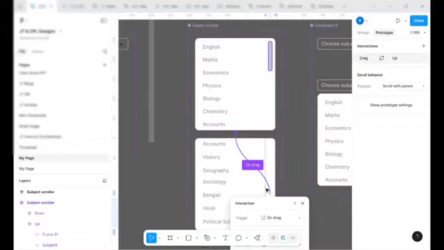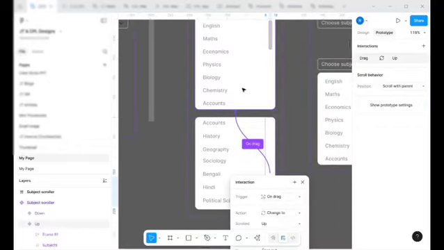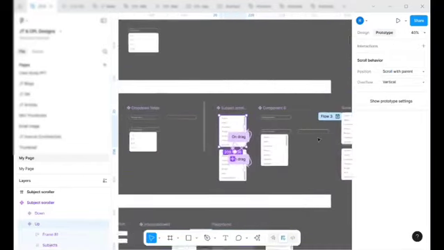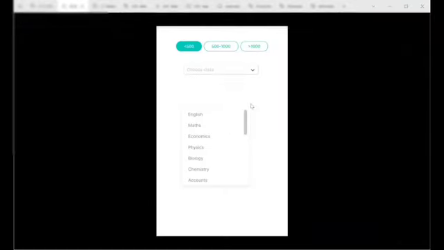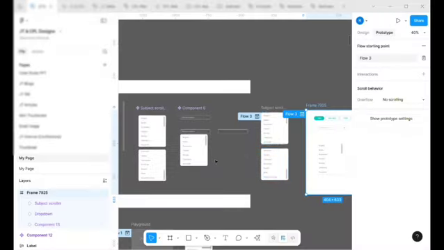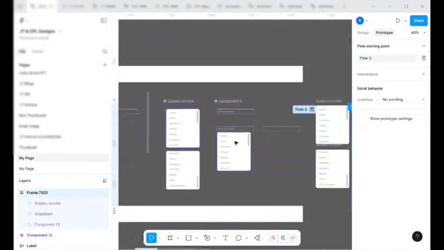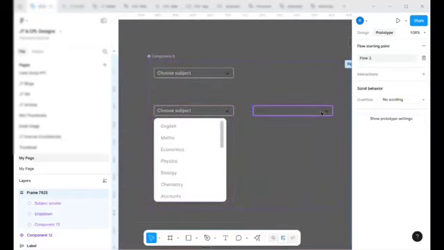On drag, select, connect it with the above frame. Now let's see it in action. So this is how it will work. And next, you can simply follow the previous method, and instead of this list you can add this instance and follow the same method, and that's it.